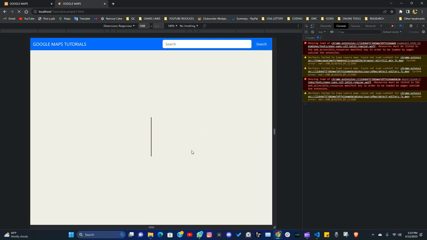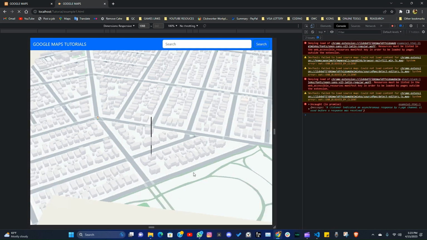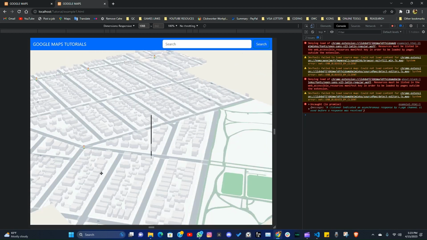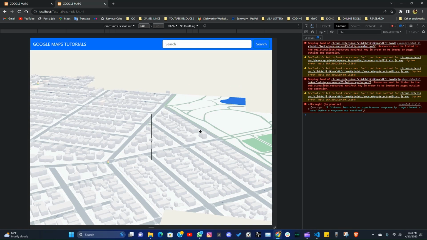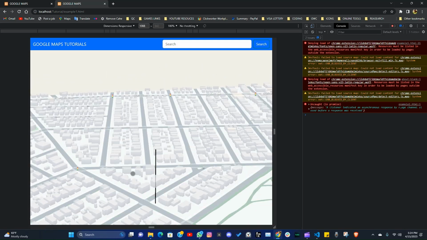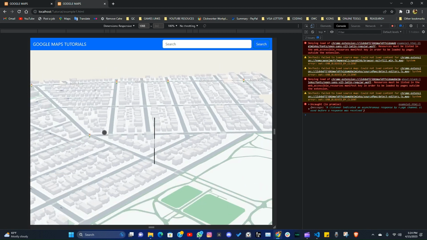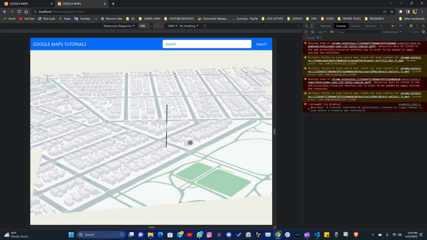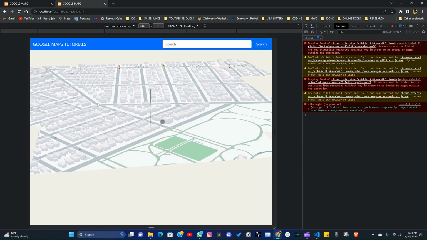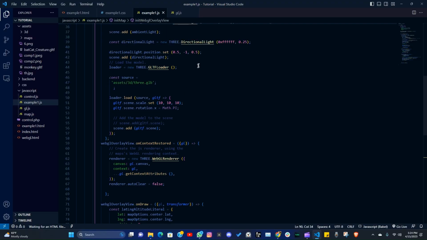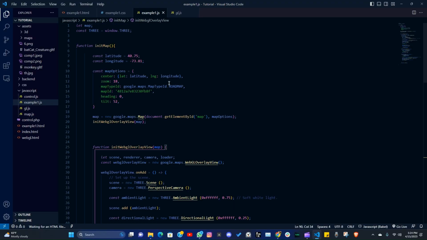So boom. Now you see we have this pole on the map. All right. So this pole is what we're going to be putting markers on. So we're going to be putting markers on this pole. So let's check an example, and we're going to continue in the next tutorial.